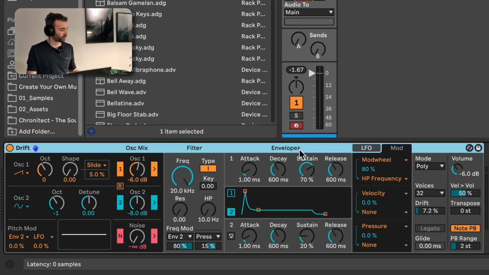So one of the first cool things to note about Drift is that we can have the filter self-oscillate. Now, for those of you who don't know what this means, basically it means that the filter itself can generate a tone without any input from the oscillators. Let me show you what I mean. Okay, so here I have a fresh instance of Drift.